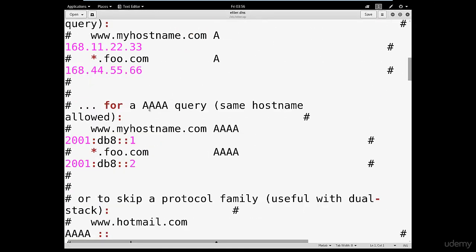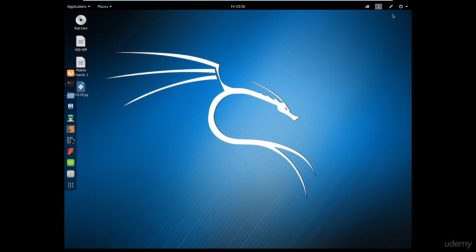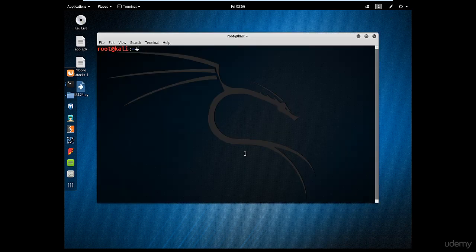Now, you can change it from here, but actually it's confusing me because the font is too big and I don't want to spend time changing it and so on. So I'm going to repeat the step, but from the command line. I'm going to open a terminal, and we need to locate the file. So the file name is etter.dns. And as you can see, this is the location of the file. So I need to modify it from the command line.